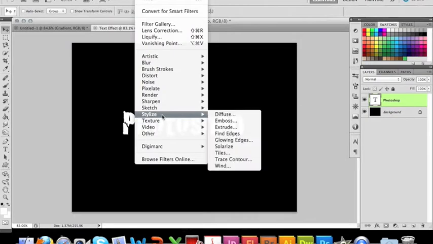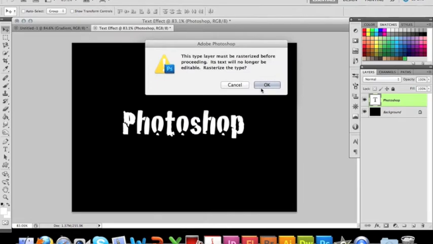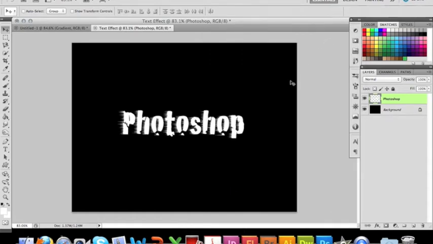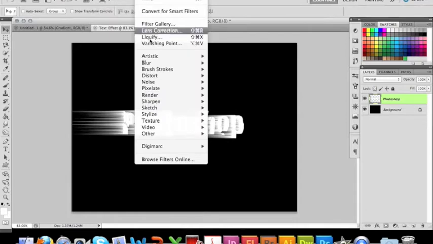Now afterwards, you want to go up to Filter, Stylize, and Wind. It's going to ask you if you want to rasterize it. Hit OK. And then once the Wind menu comes up, just hit OK again. Now, after that, you want to hit Command F 3 times. That'll drag out the wind effect.